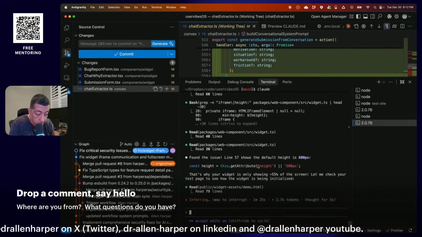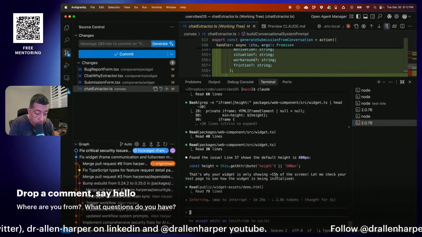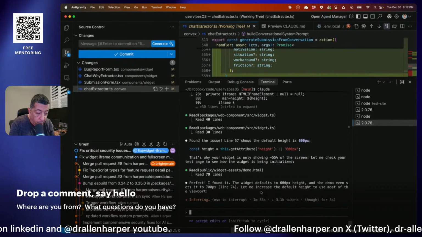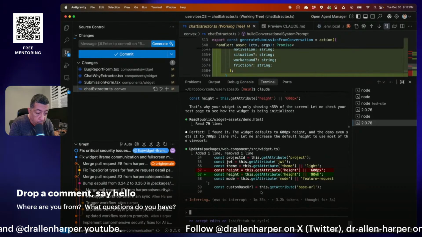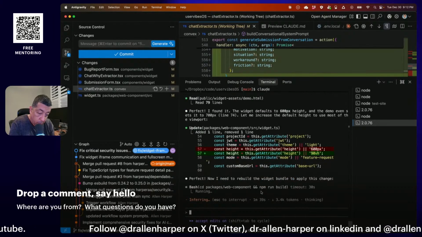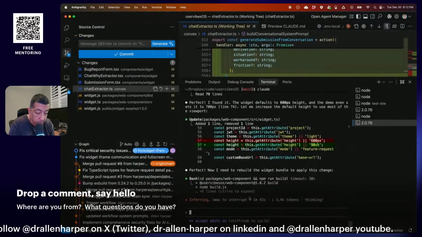Right here. There's an absolute height of 600 pixels in there. Yeah. Okay. I don't know where that came from. Okay, now it's got to rebuild the package.